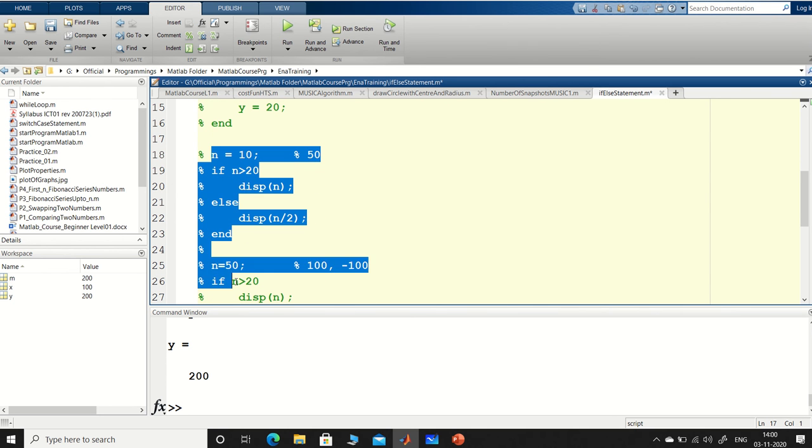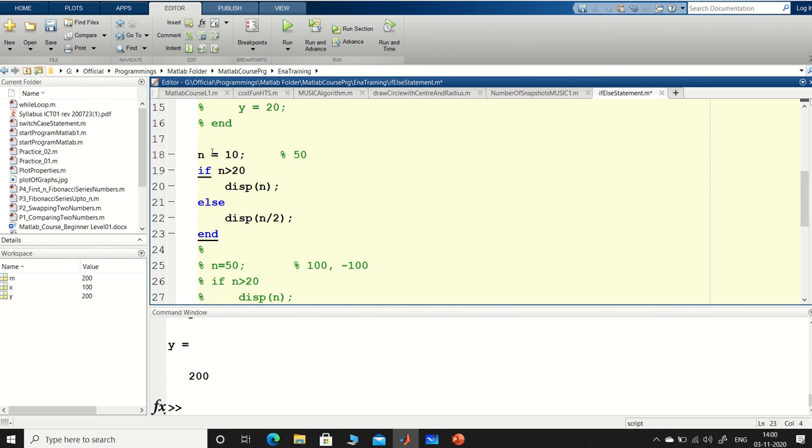Alright, let's take another example to make it a little more clear. What I am going to do is n equal to 10, if, let's put it here, less than. What you can do here is put one space in the middle: you put if, then one space, and after that you can write your conditional expressions continuously. So here n is equal to 10. If n is less than 20, we have to display that particular number that was assigned. Okay, now if it is not less than 20, what will happen? It will give you half of that.